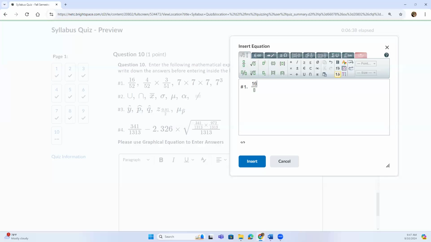16 over 52, okay? I'm going to click right next to the fraction, comma, space. 4 over 52 times 3 over 51. So start with a fraction bar, 4 over 52, okay, times another fraction bar, 3 over 51. All right, put the cursor right next to the fraction, comma, space.